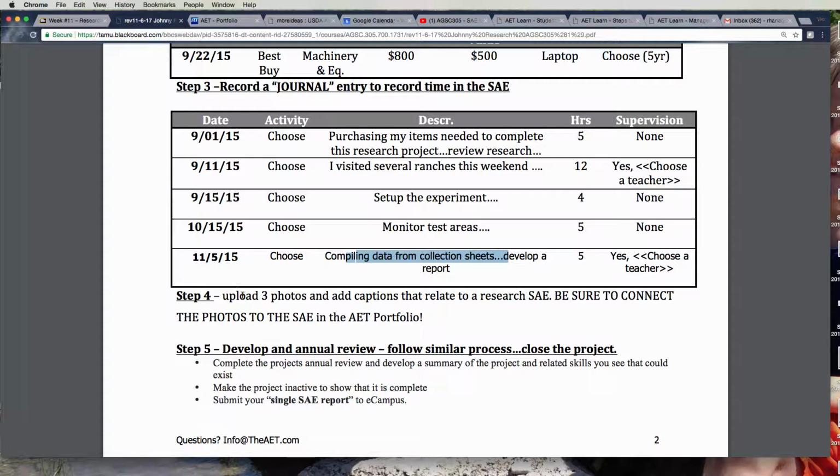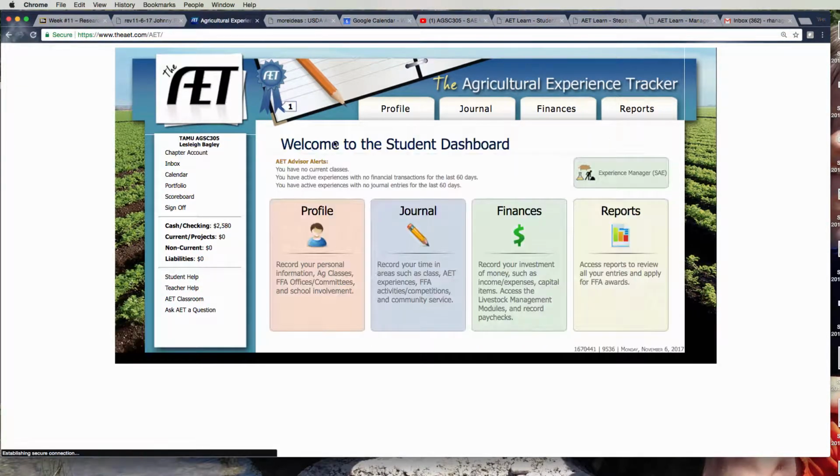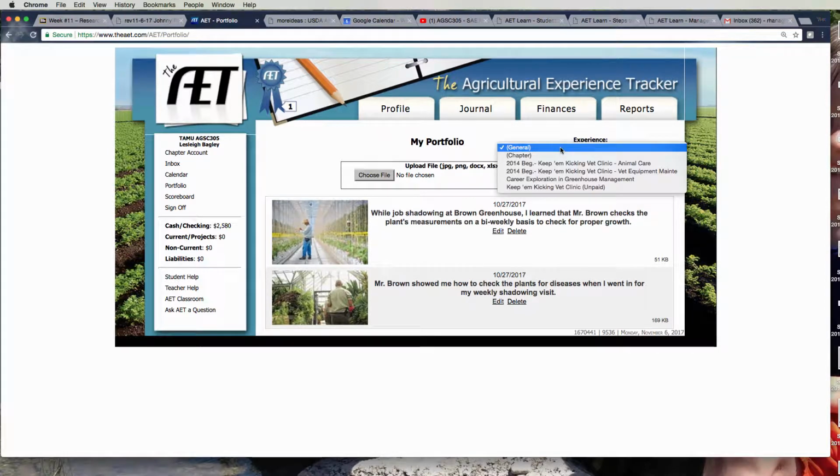All right, next step is to upload photos. I went ahead and went to example student. So when you go into your AET, you'll choose portfolio. Portfolio where all your pictures are. Now, I had some questions on this. You'll notice right now we're looking at what's called the general portfolio.